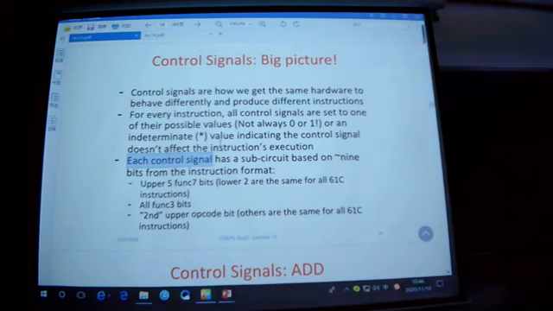Each control signal has a sub-circuit based on 9 bits from the instruction format. This has the upper 5 of the funct7 bits, since the lower 2 are the same for all 61C instructions, all the funct3 bits, and the second upper opcode bit. This is for control signals.